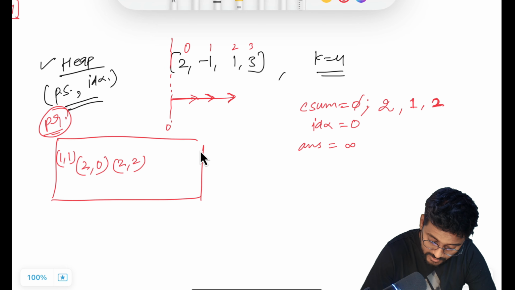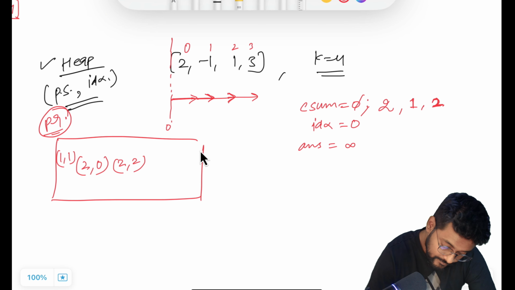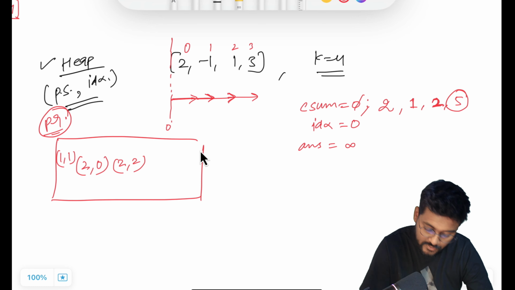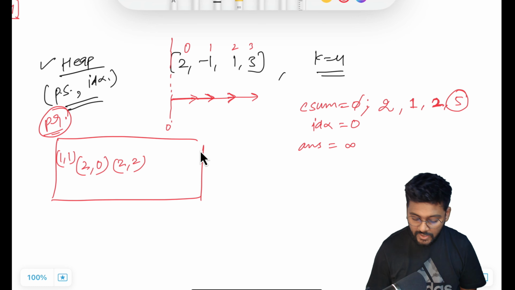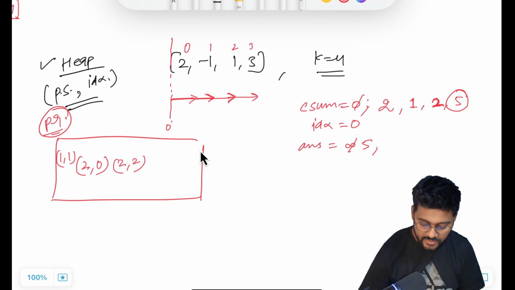Okay. But it is not valid. If I include 3 in this case, it will become 5. So 5 is valid one. 5 is valid one, and now 5 can also be my answer, because this 5 is coming from 0 to 5. 5 can also be my answer.